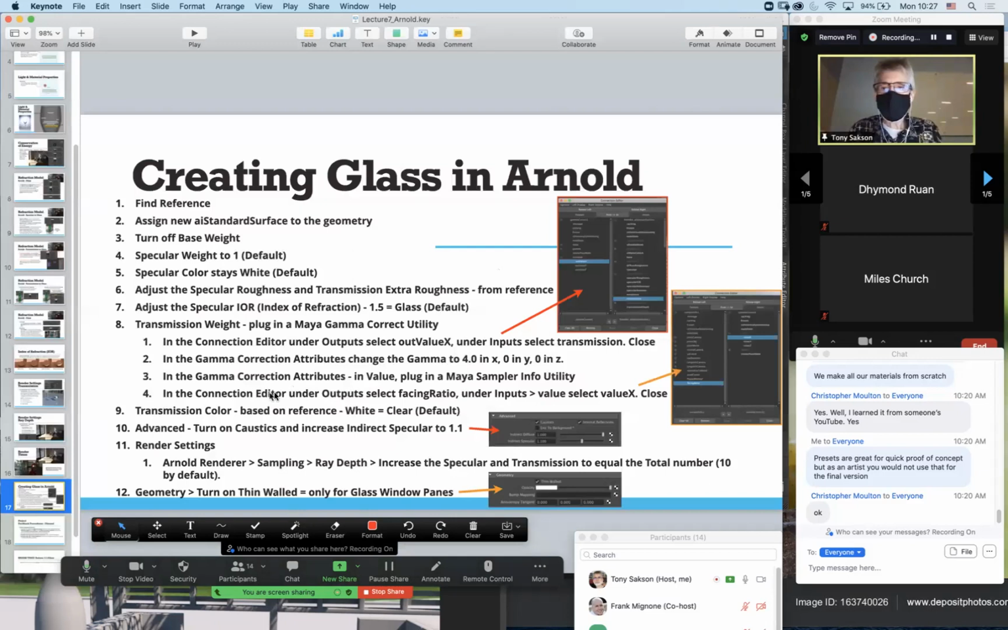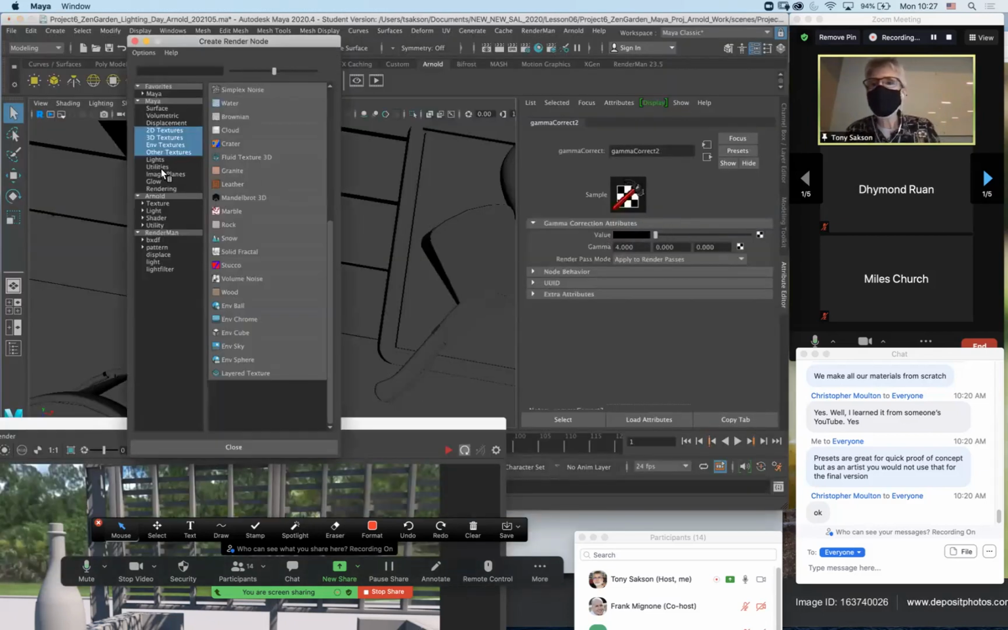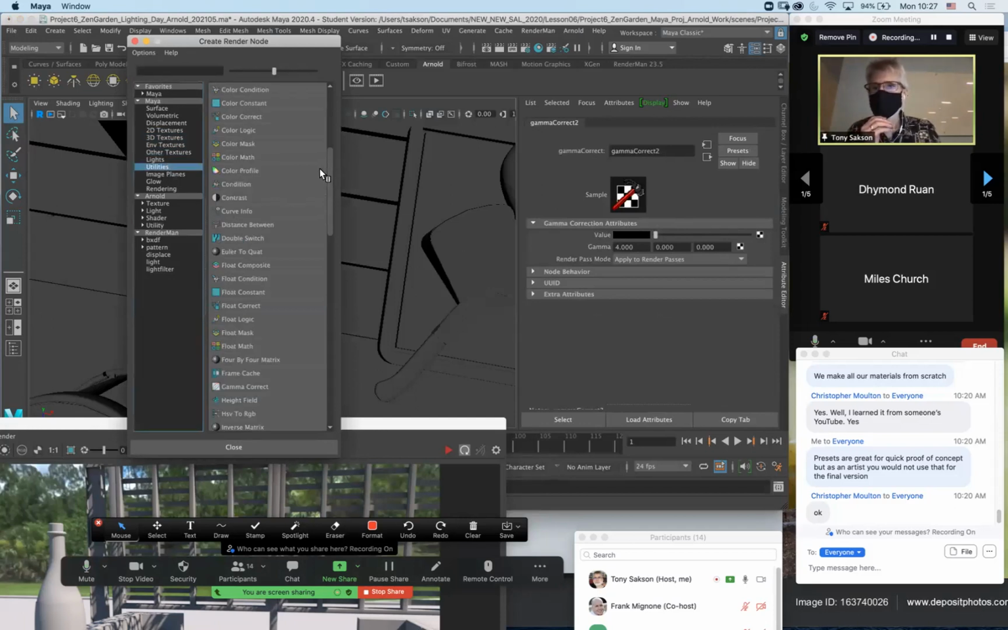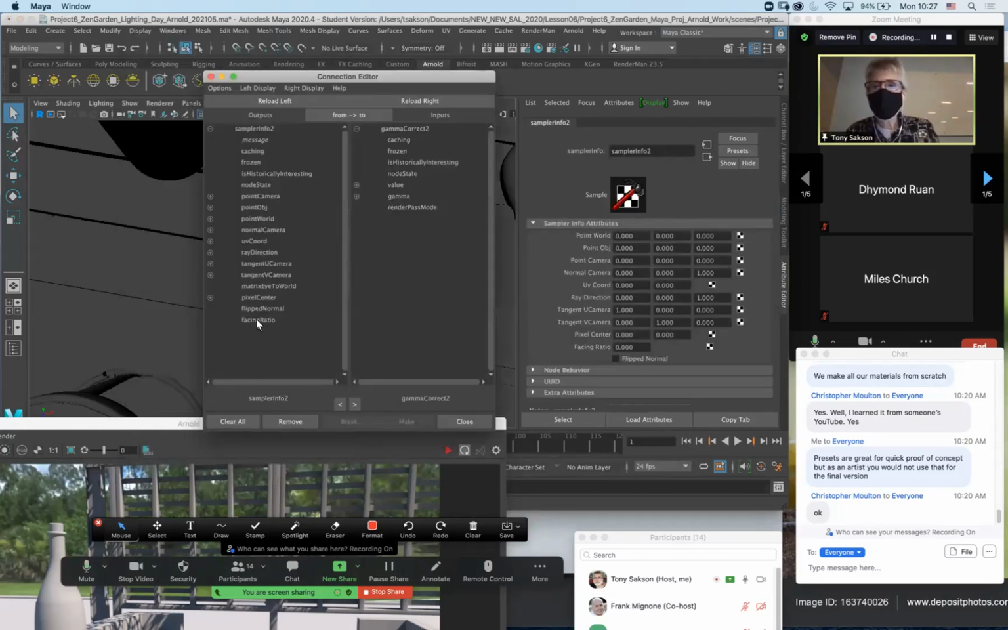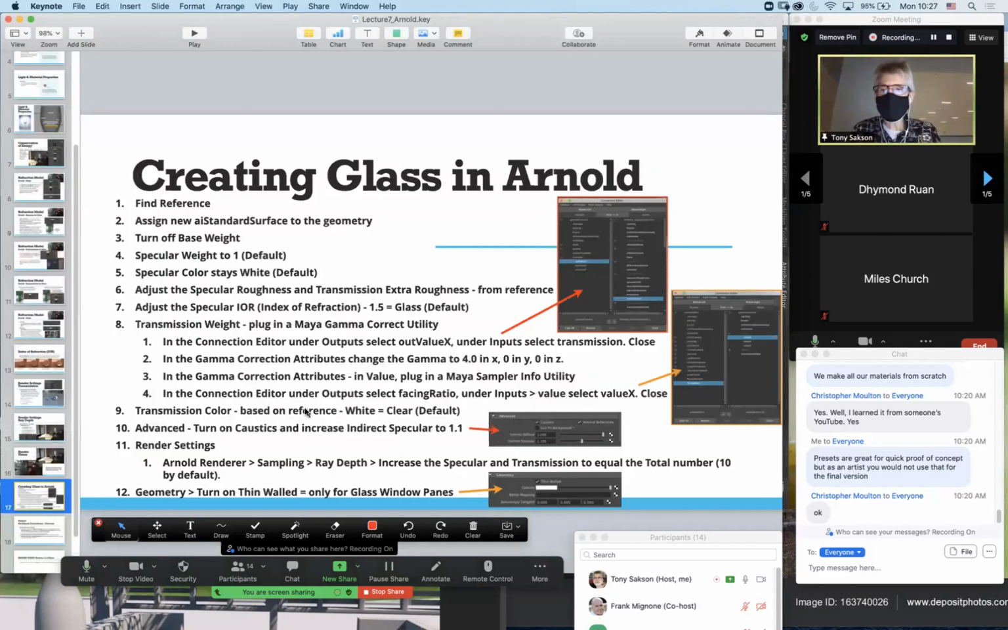One more thing, we're going to hook up our sampler info to the value. So again, utility, it's alphabetical under S, sampler info. We want the facing ratio of our sampler info, and we want to hook it up to the X in our value. So that's all hooked up.